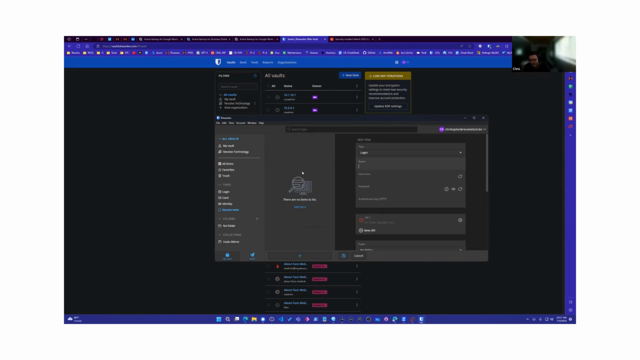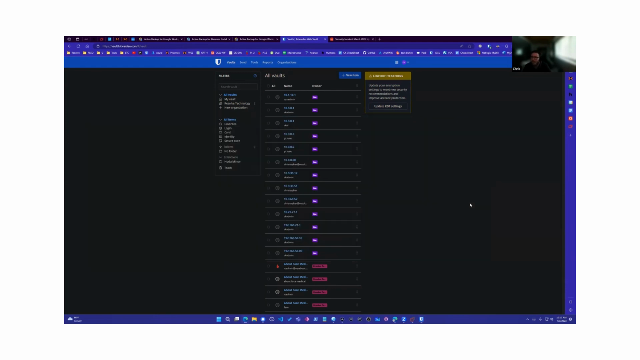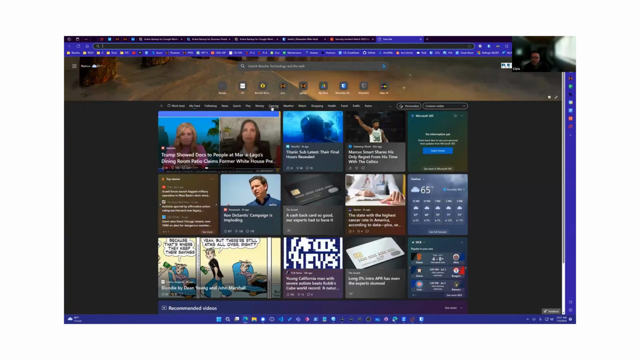But generally what most people like about this is you have to remember only one password, typically a strong passphrase that gets you into your vault, and then Bitwarden handles the rest. So you don't need to remember those passwords and you can generally make them stronger, something you wouldn't remember. So as an example here, if I go into a portal, let's see.